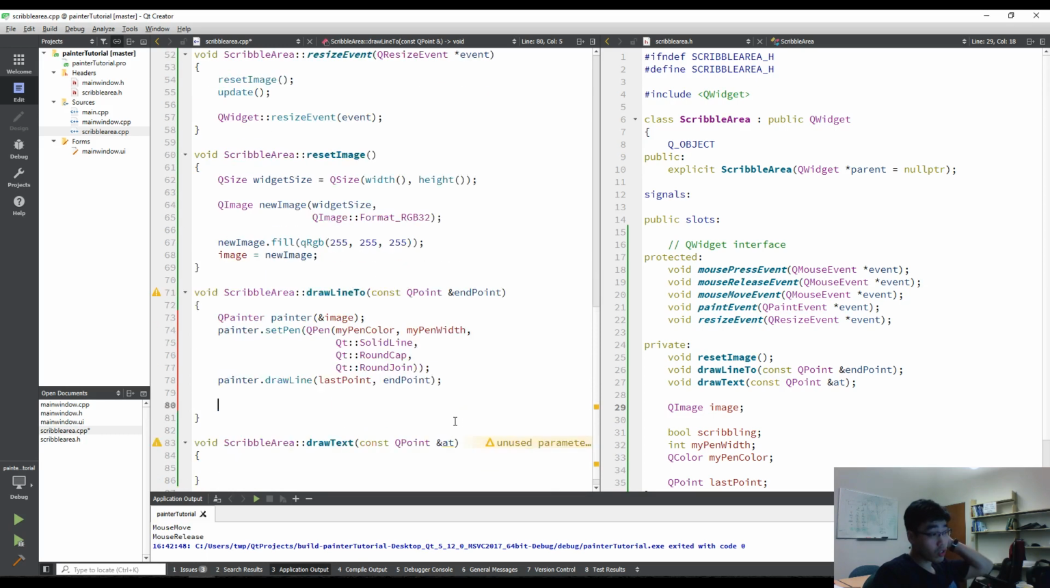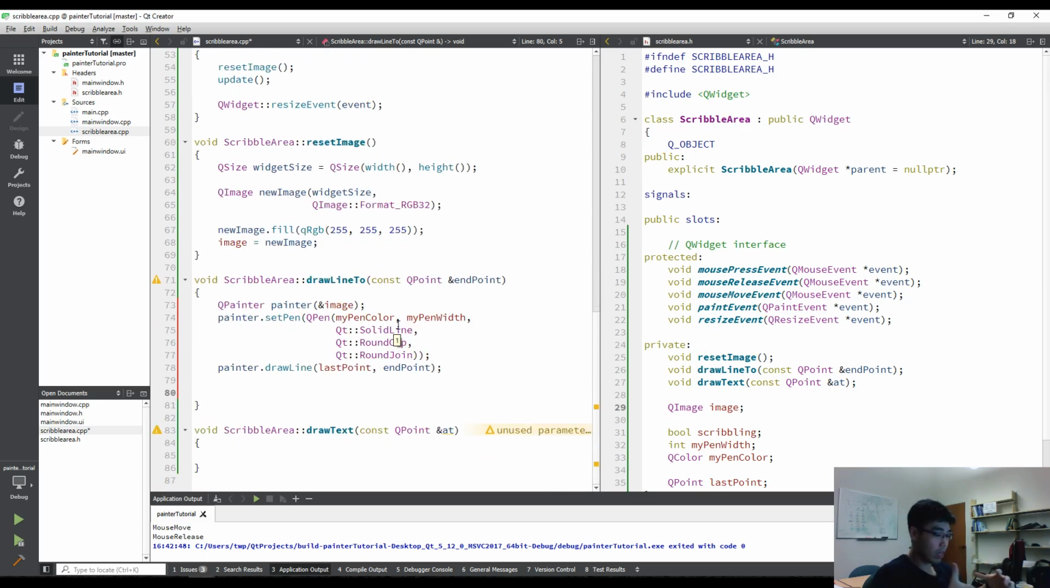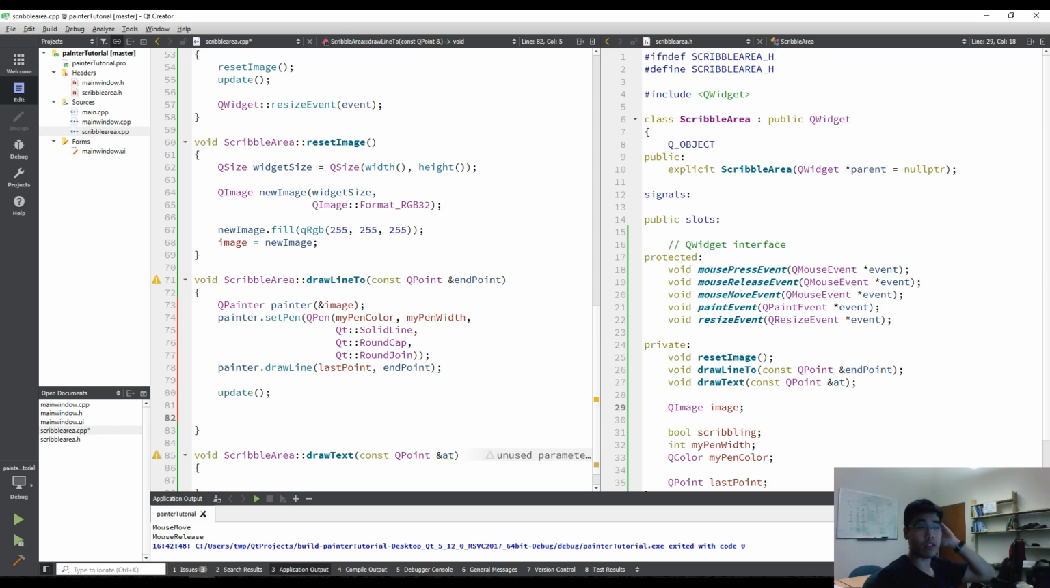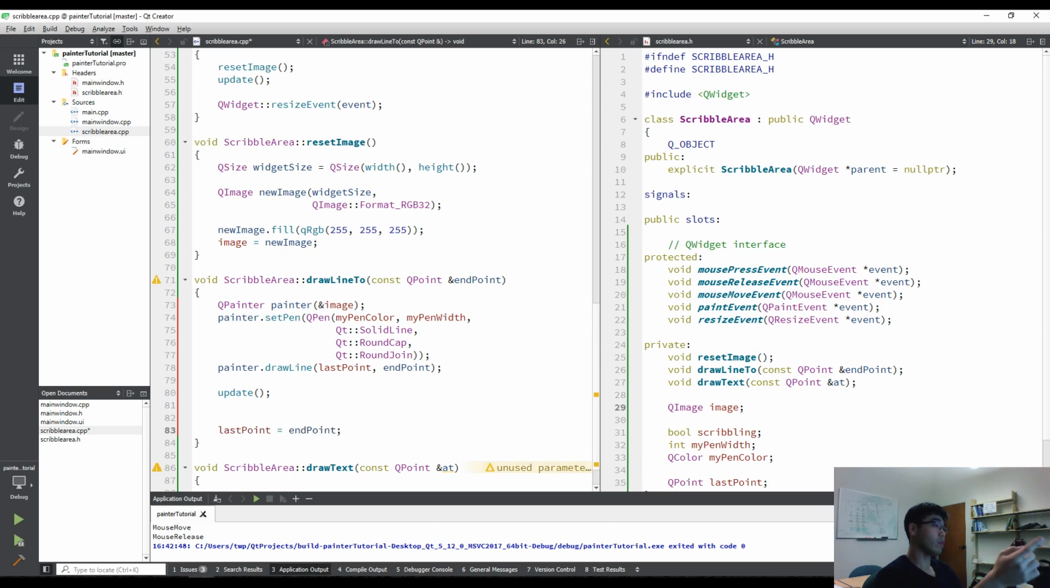And you just draw something on the image, and then you need to reflect the image change back to the screen, so you need to call update. Please call the redraw function at your convenience, the Qt system. And then, lastly, you update the last point by the end point, so that the next time the mouse move event is called, you can draw the next piece of the line, right?